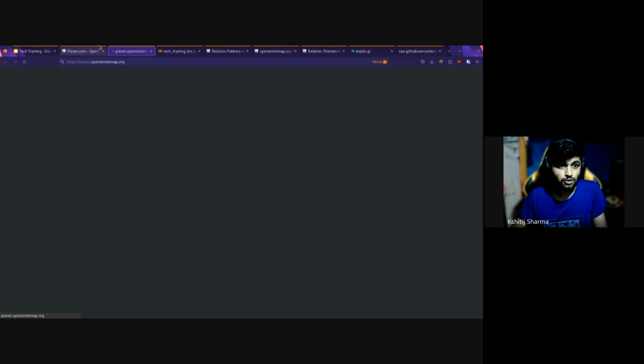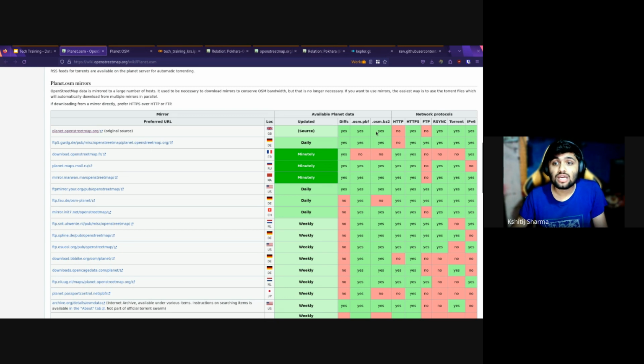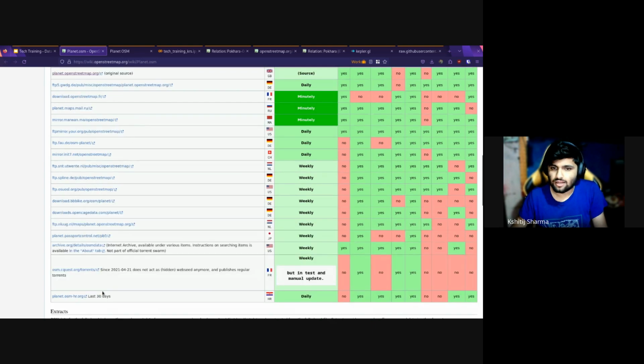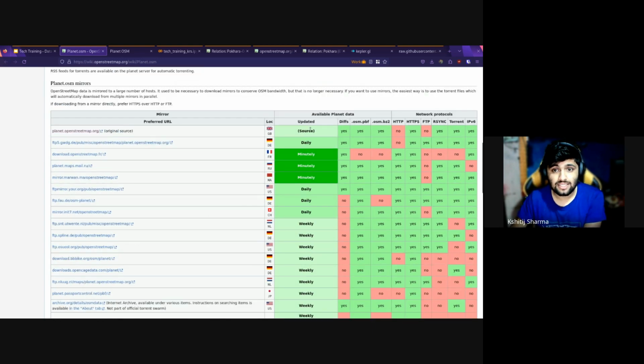This is the original source, but sometimes the source can be down. You can have replicas, like a replica running on a Russian server and a replica running on a France server. If one is down, you can get it from another. And then it says what the frequency of the data being updated in those replicas is. On the Russian server, you can get minutely updates. On the France server, OpenStreetMap France server, you can get minutely updates.